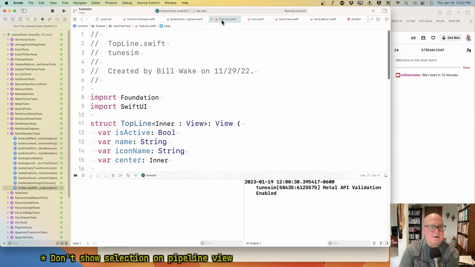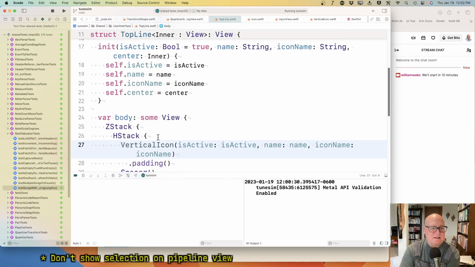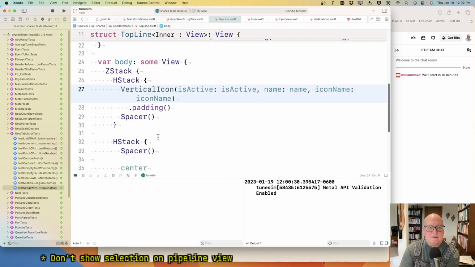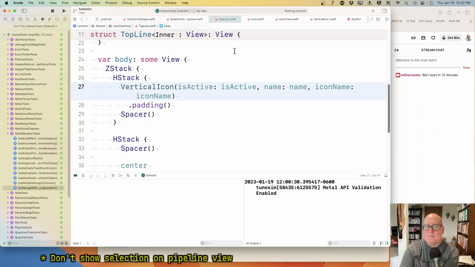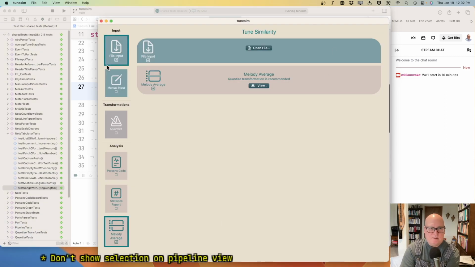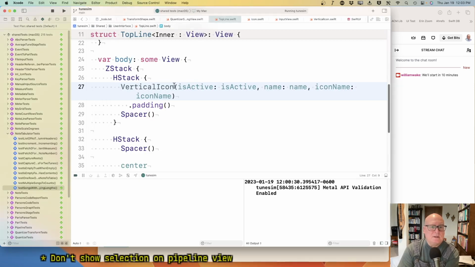Okay, so let's address this button. I don't remember if it's top line. I think it is, right? Top line has, it's the hamburger menu thing. Okay, so it has the icon and it has the space for something in the center. And I think we used to have something over here, but I don't know if any of the current views do. So in any case, let's look at top line. So it does vertical icon is active.